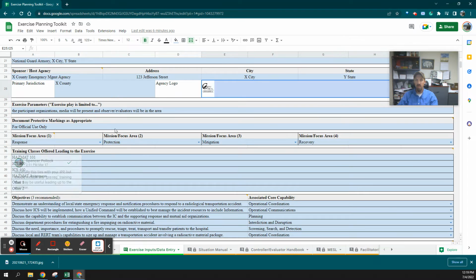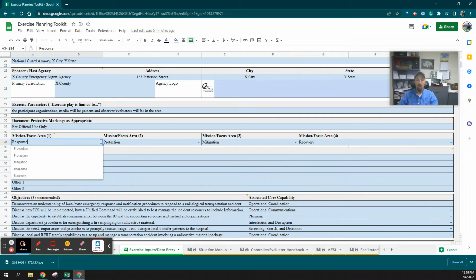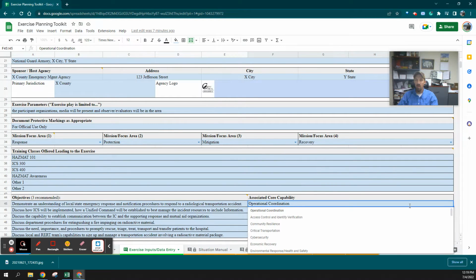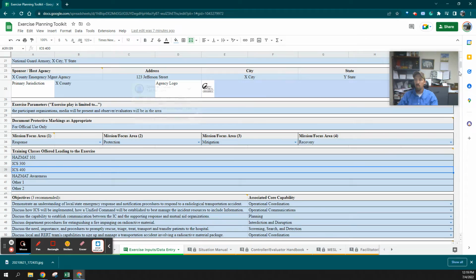As you scroll down through this data entry tab, the other thing of note is that anything with semi-standardized things like core capabilities or whatnot all have drop downs. And so like the mission areas from FEMA are drop down capable. Any of the core capabilities are all drop down capable.